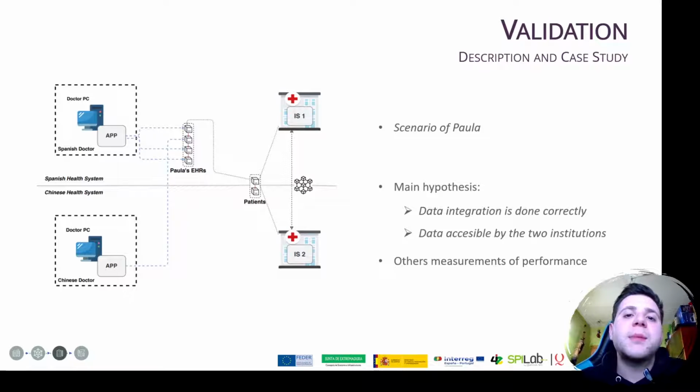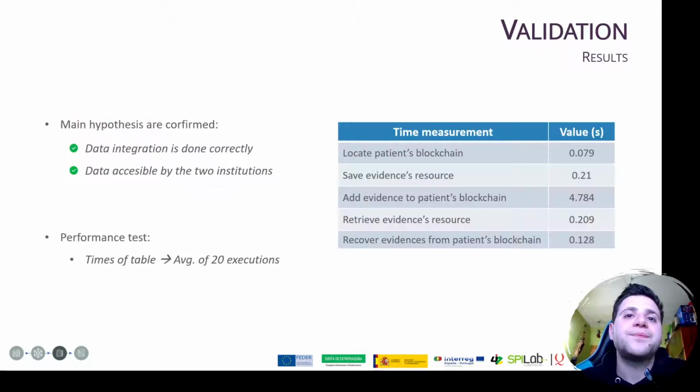Some system performance measurements have also been taken. From the results obtained in the validation, we have concluded that both hypotheses are confirmed. Moreover, thanks to the performance test, we have seen that the times handled by the architecture are acceptable. The heaviest is that of adding an evidence to the patient blockchain. This is normal because at that moment a new block is being minted in the patient blockchain. The times shown in the table are an average obtained for each operation after 20 executions.